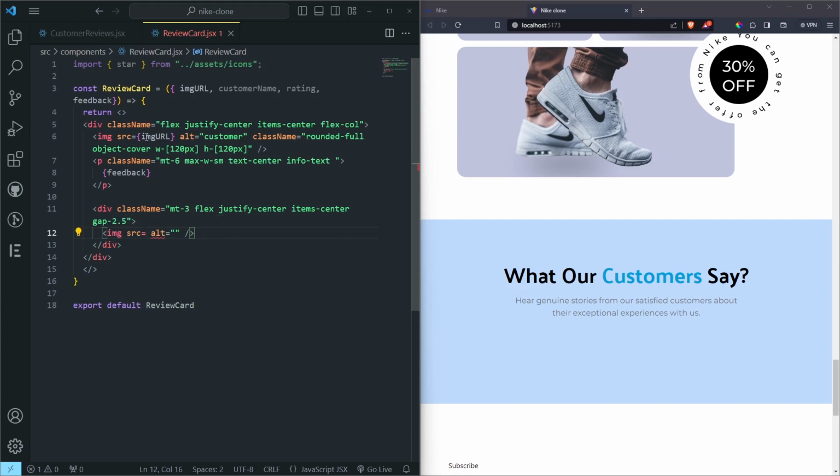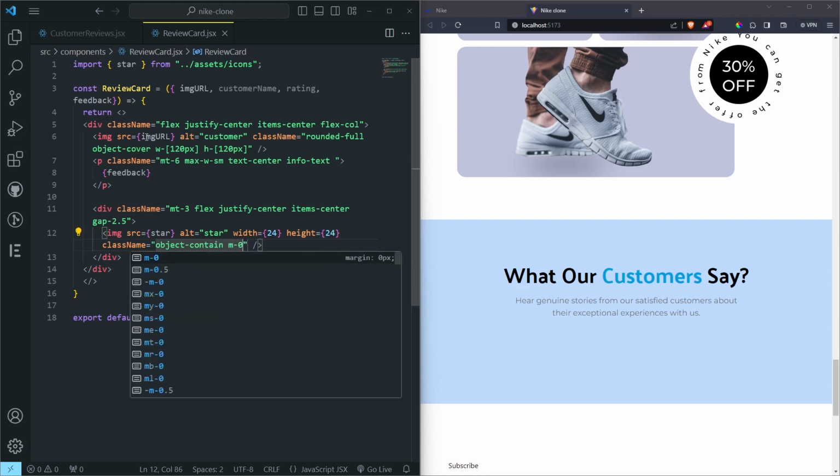This one is going to be the star. I added the star there, so let's do star also. And then we can do a width of 24, also a height of 24, and then we can do an object contain. So let's do class name of object contain, and then we don't want a margin, so let's do margin of 0.